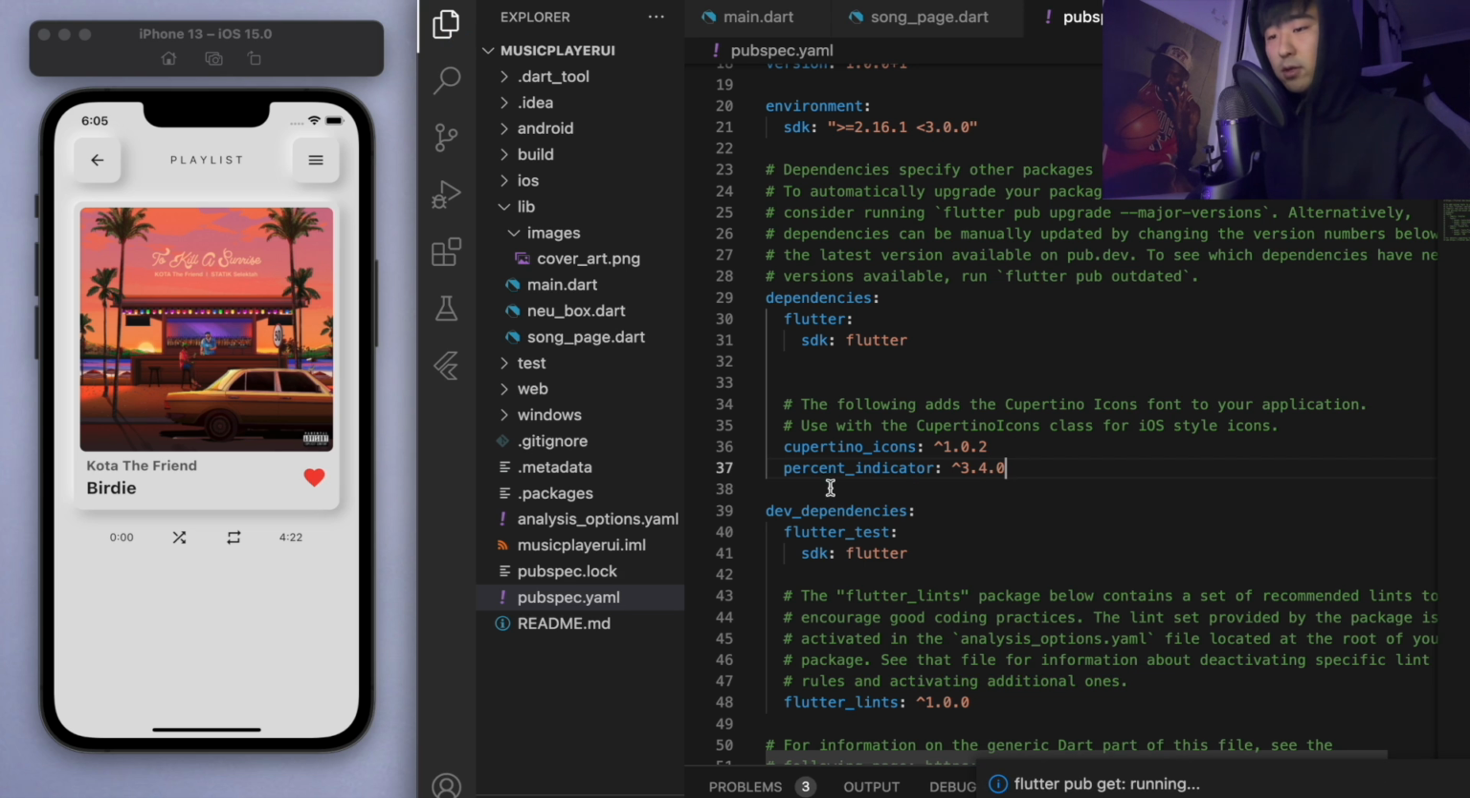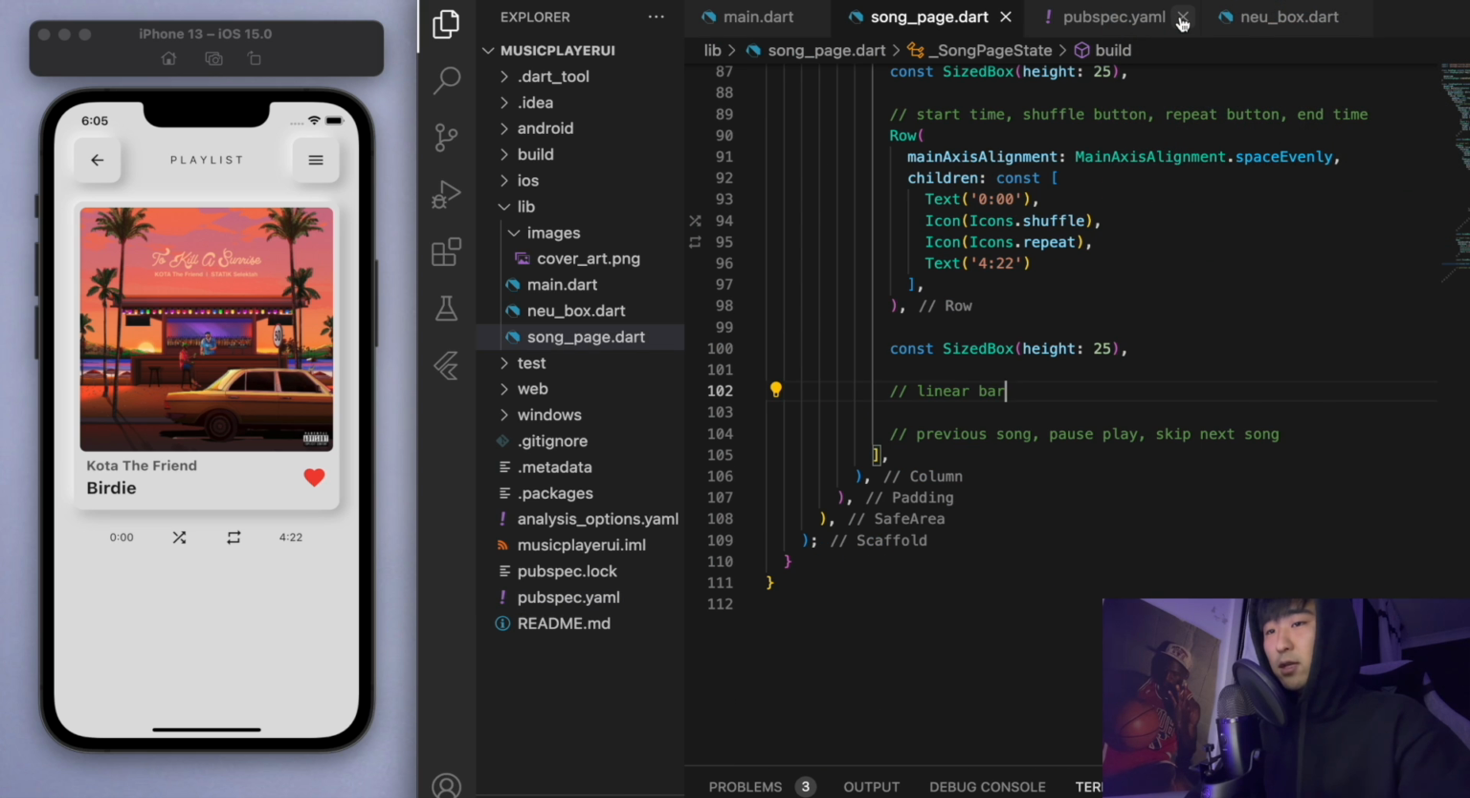So I made a separate tutorial just covering this package if you want to know more about it in depth, but it's actually really easy to use. So I can just show you right now. So save it in your pubspec YAML and let's close this.